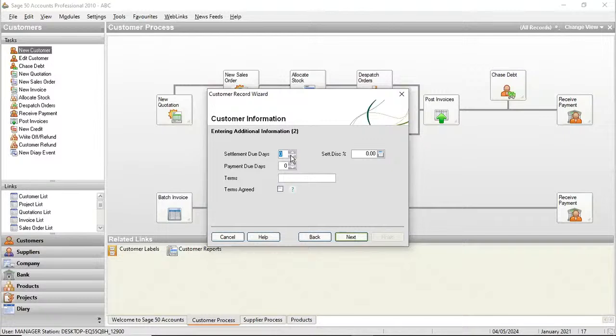Next, settlement due dates. These are now your agreements that you have with the customer. These are what your system will use to allocate your debts as either bad debts, debts overdue, or bad debts written off. This is what the system will be able to use to allocate those particular details.